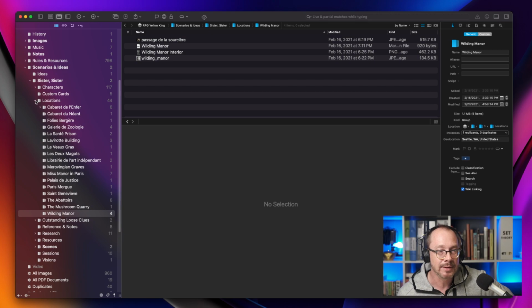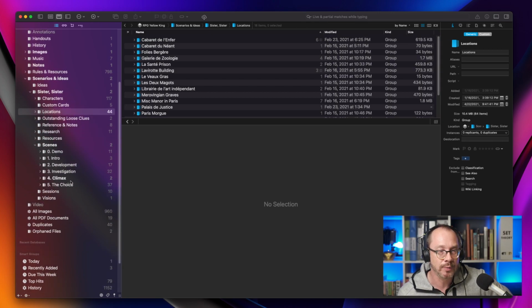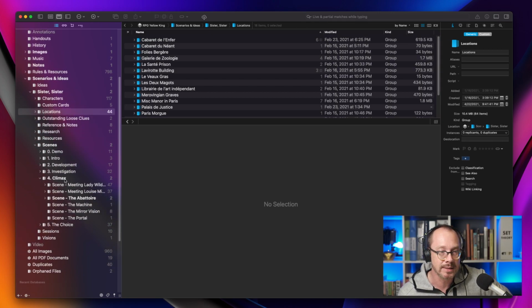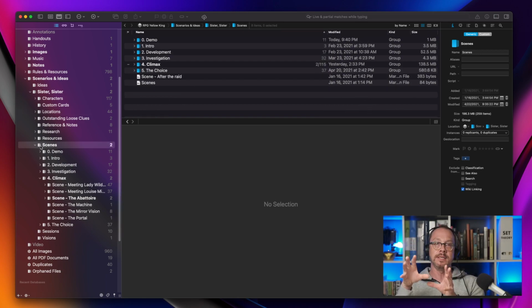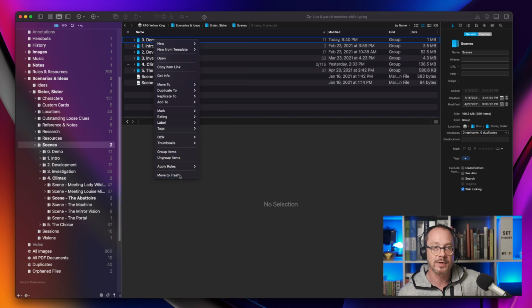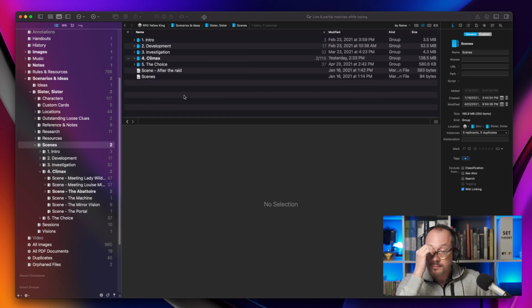So let's take a look at some scenes. I'm going to open up the scene where they meet Lady Wilding. First of all, the scenes you can see here at the top with these blue groups, and I'll get rid of this demo and we'll actually recreate that. I've got 5 main sections: introduction, development, investigation, climax, and the choice. Climax was supposed to be the last one. Kind of makes sense, right?